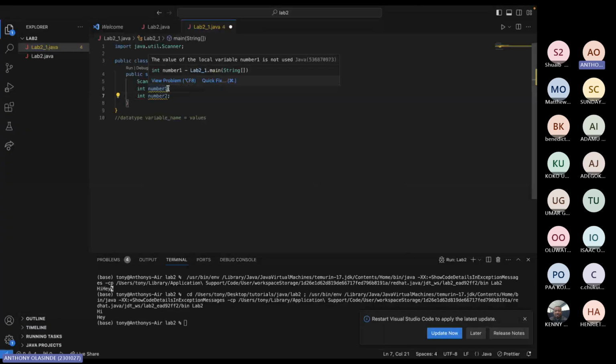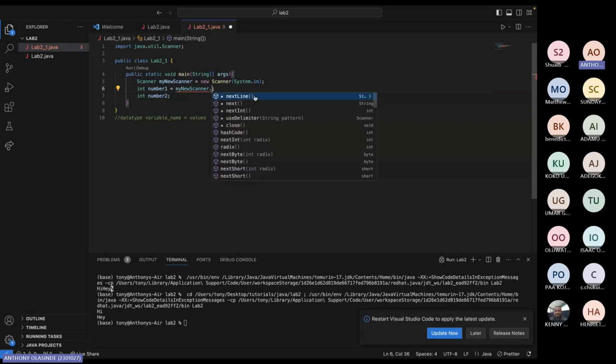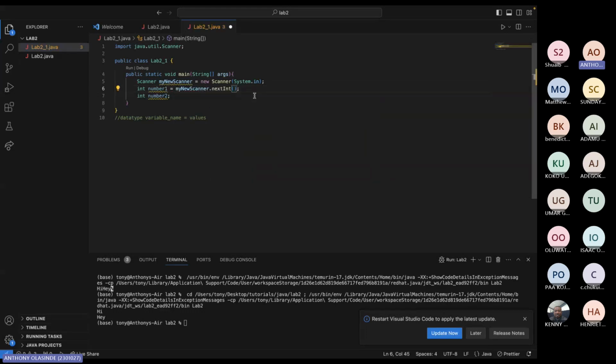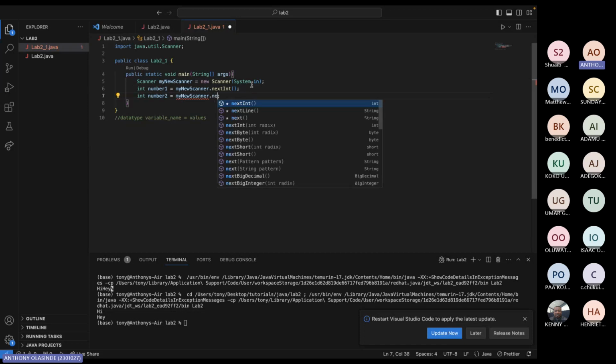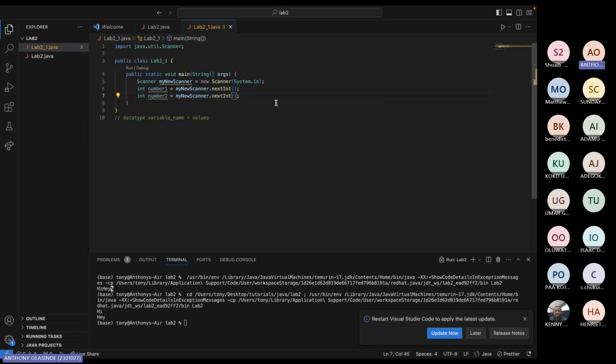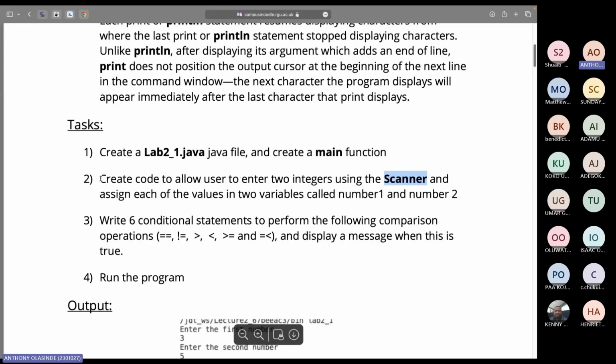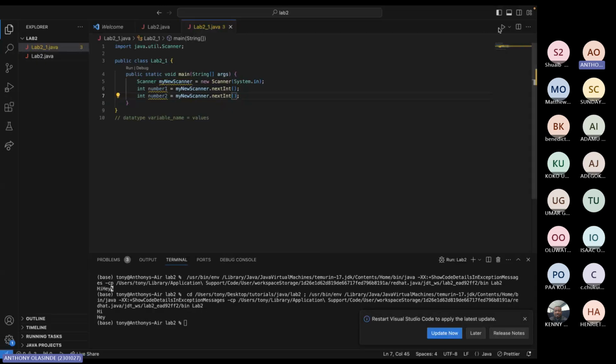It says we should save what's inside it, what the user is going to input. So since we know how to use scanner, we can just say my new scanner dot next int, right? Then we do the same thing for this one: my new scanner dot next int. That's it. So that answers it. Read the question again. Create code to allow user to enter two integers using scanner and assign each of the values into two variables, number 1, number 2.